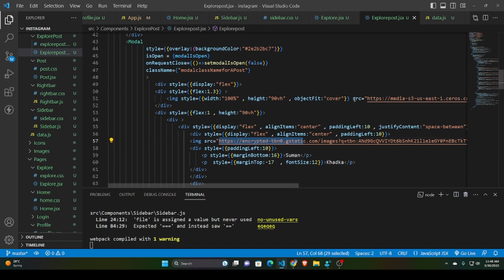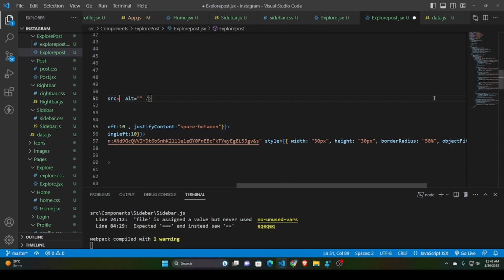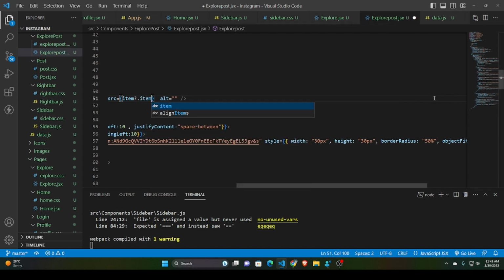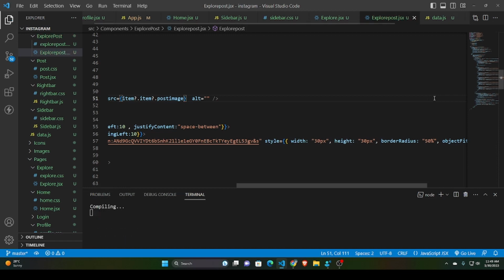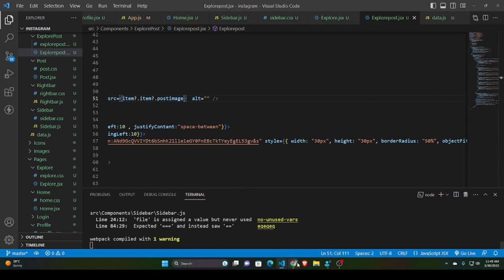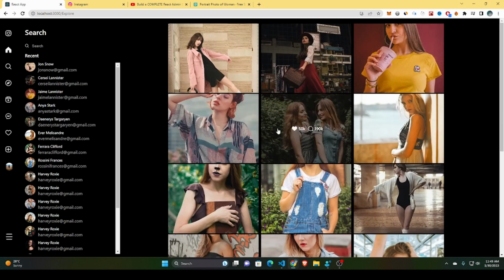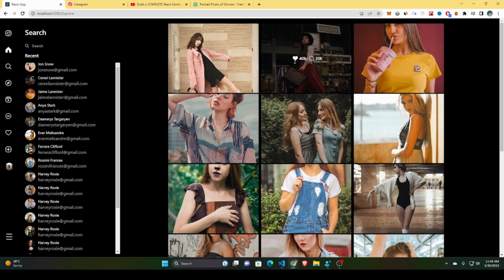So in our modal, I'm going to remove this image. And instead of this image, let's write item, and then post image. Yeah, let's refresh this. And if I click this, we got this. Okay, so done for this.